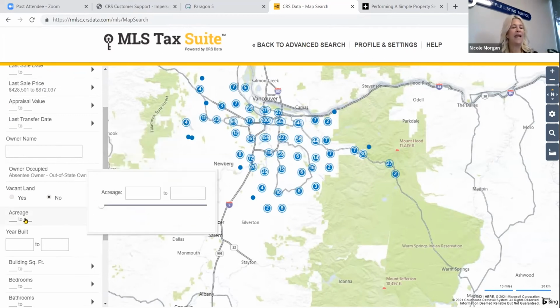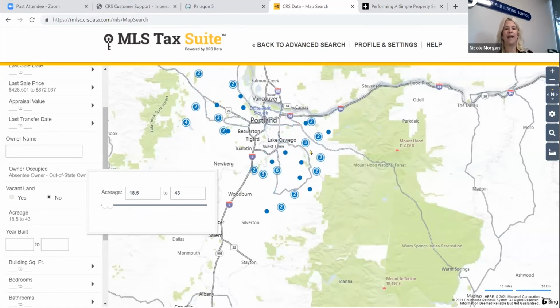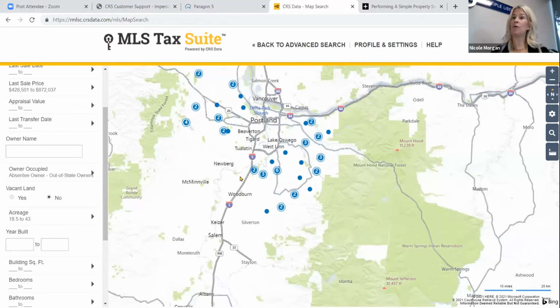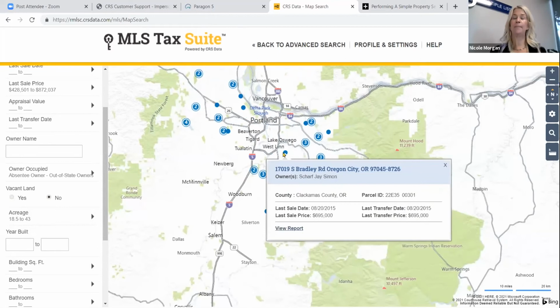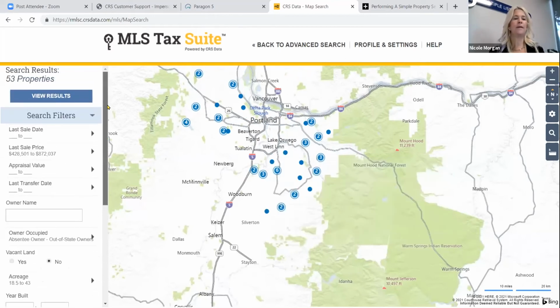Right down to acreage. If I'm looking for a specific acreage range and I want between 18 and a half and 43 acres, notice the map just reacted to me just that quickly. Hover or stall and then be able to see additional data details. Note that my properties now with those requirements are down to just a small 53 compared to the more than 5,000 I had originally.